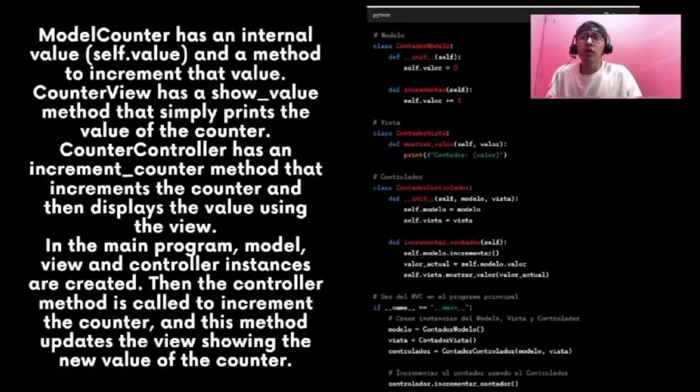The model Counter has an integer value and a method to increment the value. The Counter view has a show value method that simply prints the value of the counter. The Counter controller has an increment counter method that increments the counter and then displays the value using the view. In the main program, the model, view, and controller are instantiated and created. Then the controller method is called to increment the counter, and this method updates the view, showing the new value of the counter.